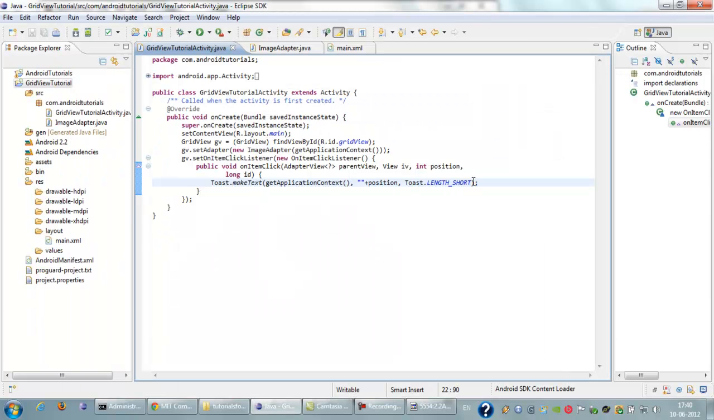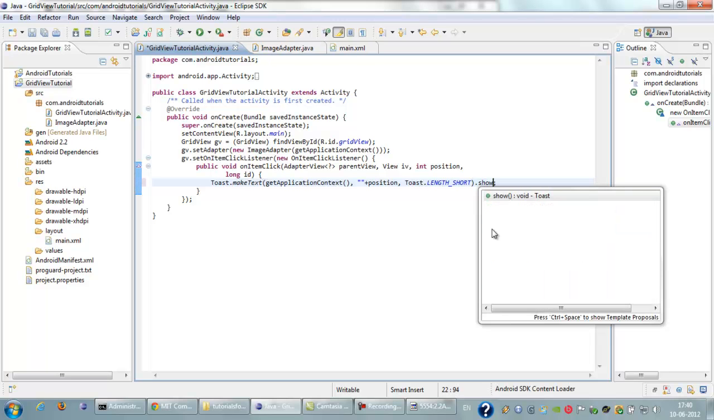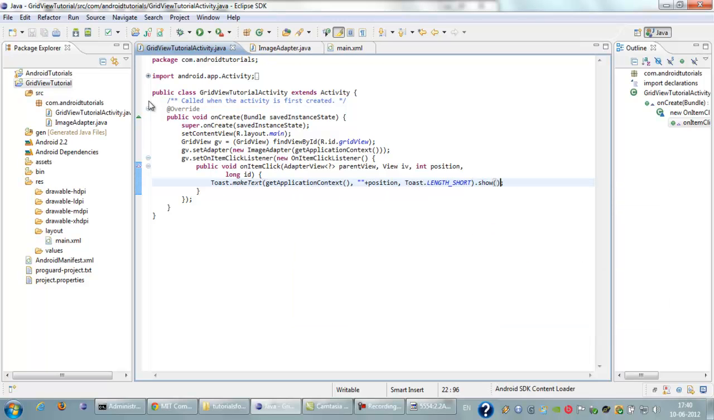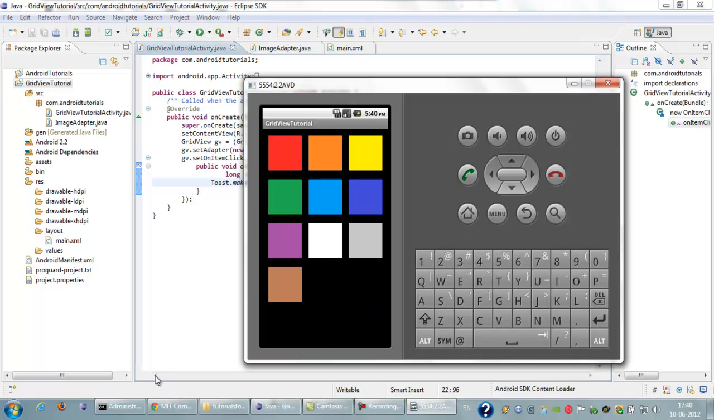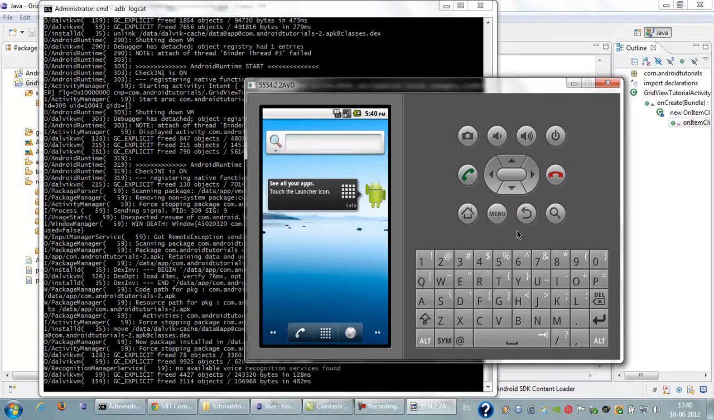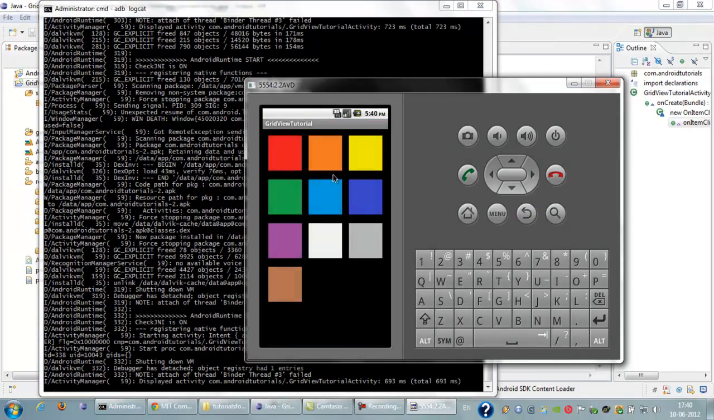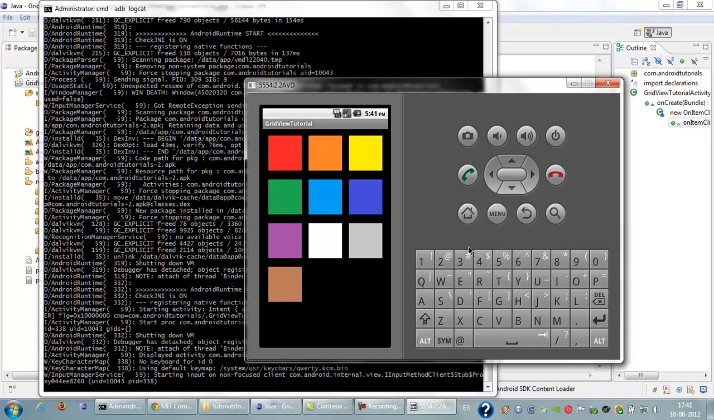Oh, it did not call show, without which the toast won't be shown. So here's a toast to my mistakes. Let's run it again. Voila! 9, 8, 7. What if I had to get these images loaded? If I click this, how would we load that image?